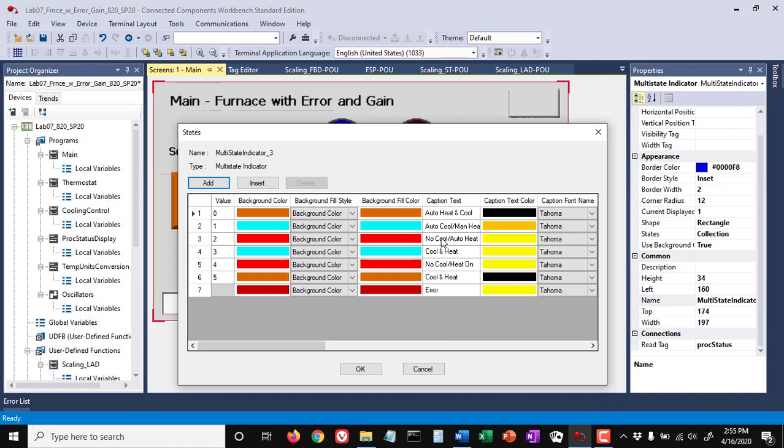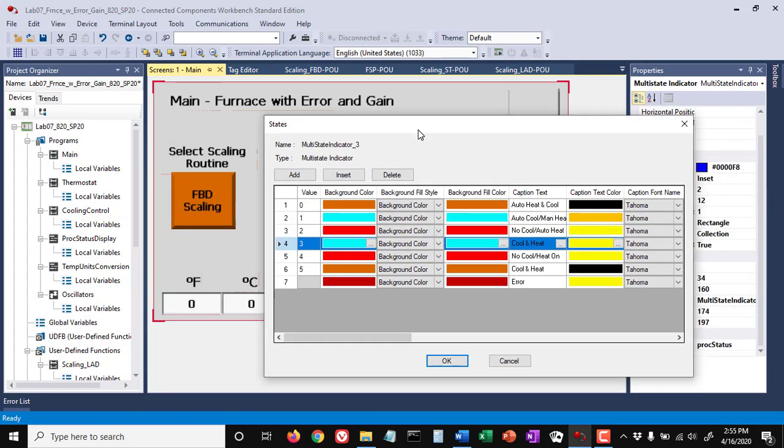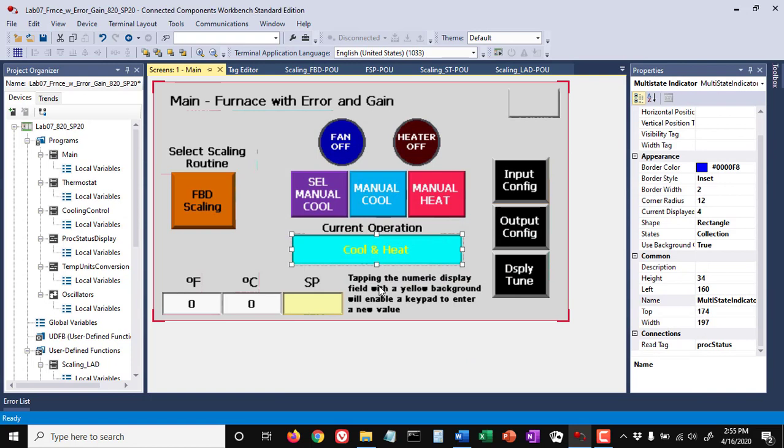So I'm going to choose, I guess I'm going to choose this one, just so that right now I'm on state 0, but now when I say OK, now I'm on state 1 and it says cool and heat.